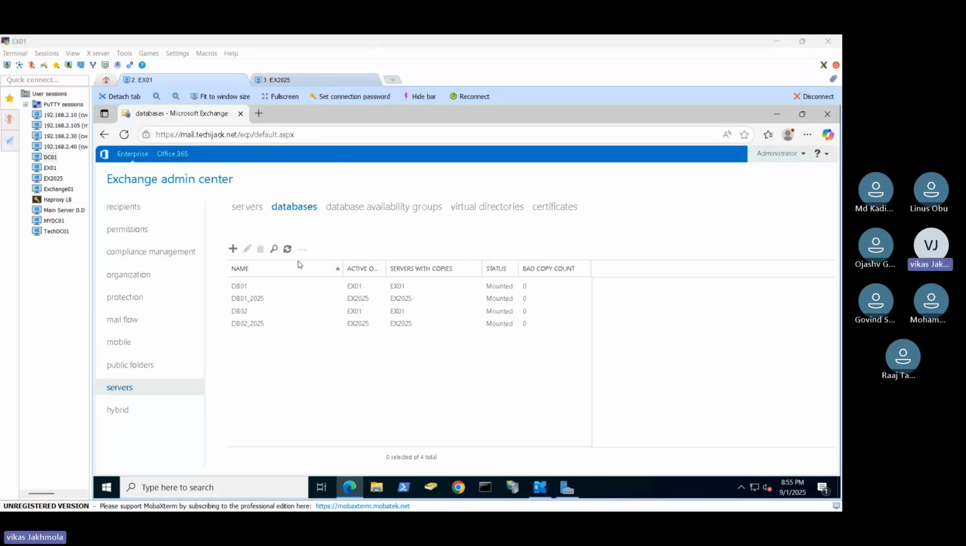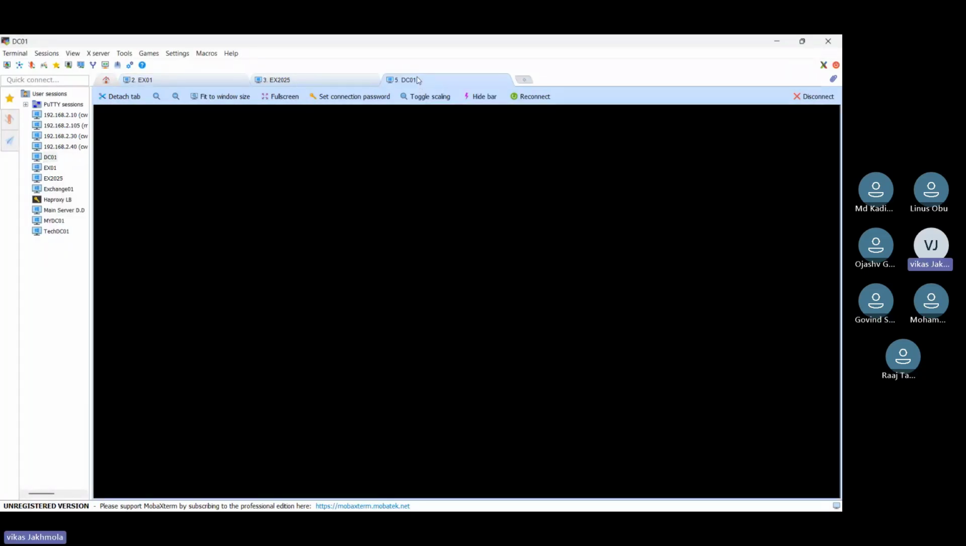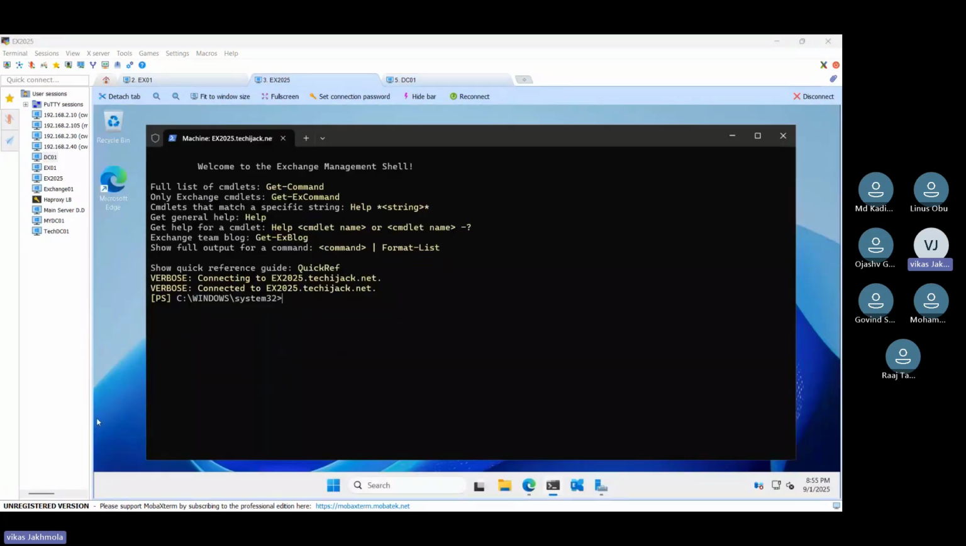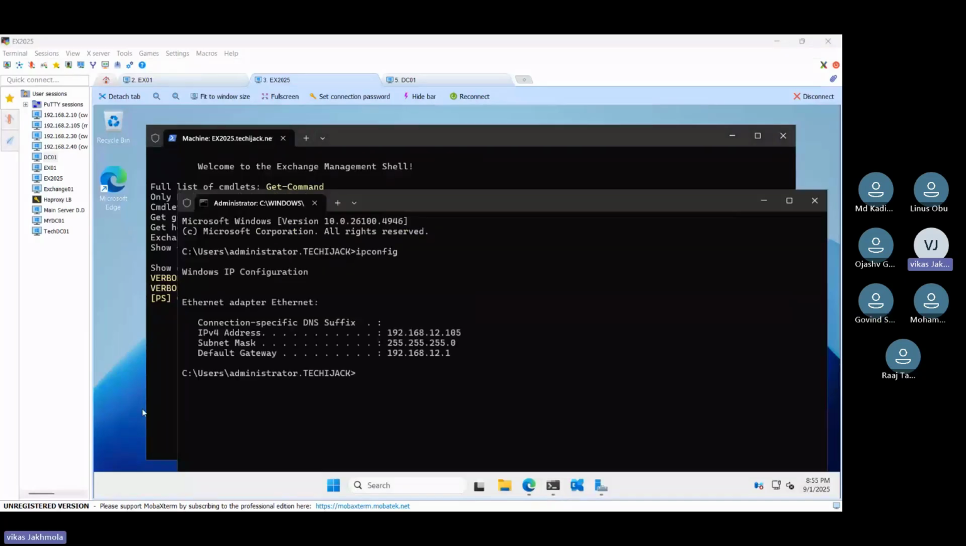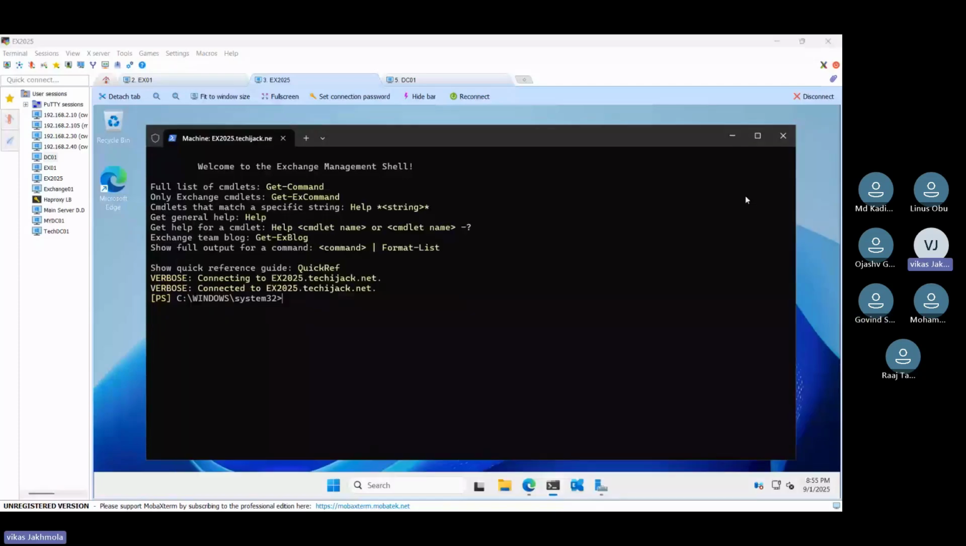Yes, sir. So once you do that, now you have to check with the DNS record. So let's go to the DC and see. See what I did. I gave the same IP to this one as well. If we check the IP, here I gave the 105. If you remember that EX02 was removed from our environment, and the IP of that server was 105. So what I did, I gave the same IP to this as the 105.